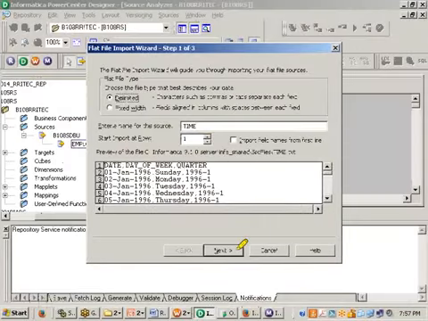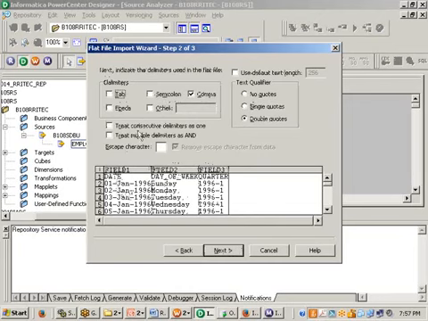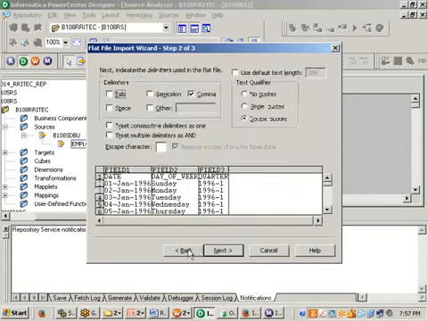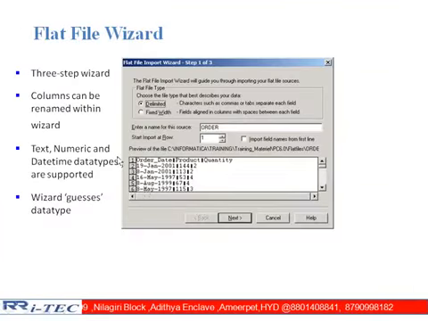What is the meaning? Once you select here, click on next. Here whatever column names are coming, field 1, field 2, field 3, if you want to change them, you can change them. Whatever other names you want to put, you can put. Text, numeric and date time data types are supported. And the wizard guesses the data type automatically. You need not worry about that. This wizard has the capability to guess what the data type is.